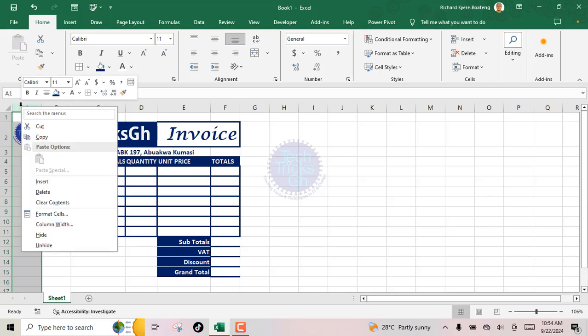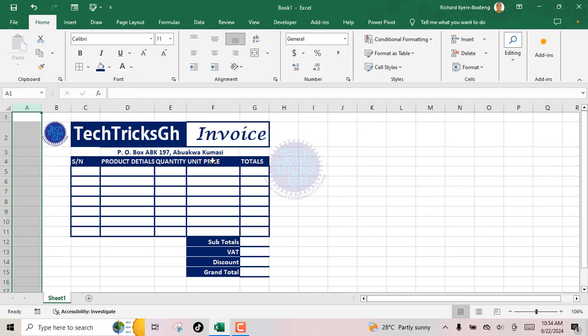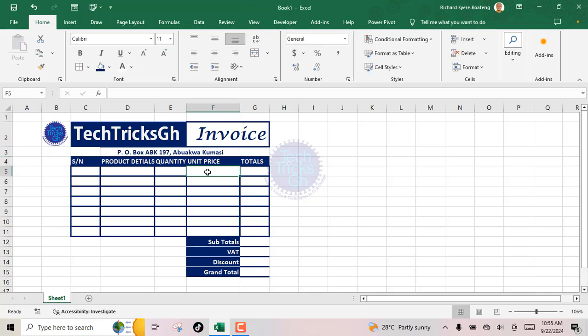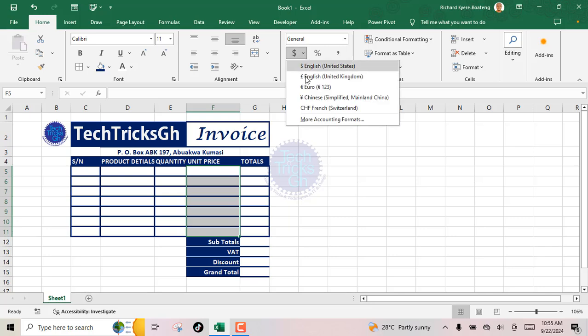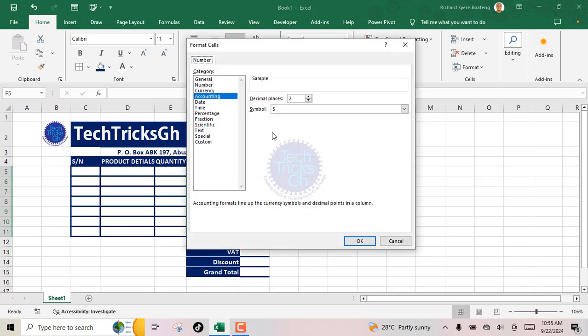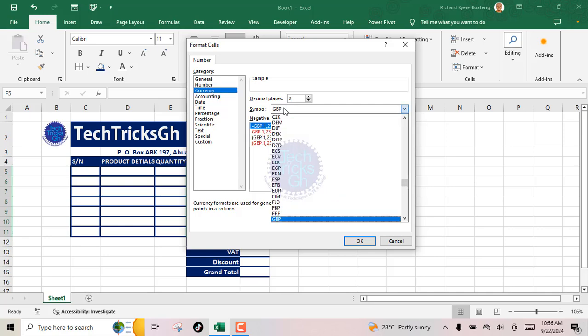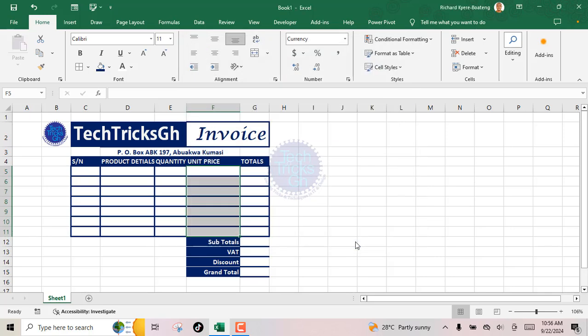Now right-click and select Insert to insert a column to the left side of the logo to allow enough negative space around the invoice. Let's format the unit price range of cells to currency. To do this, click the $ sign, navigate to the accounting format and select currency. Now search for GHS. Once you find it, select it and click OK.